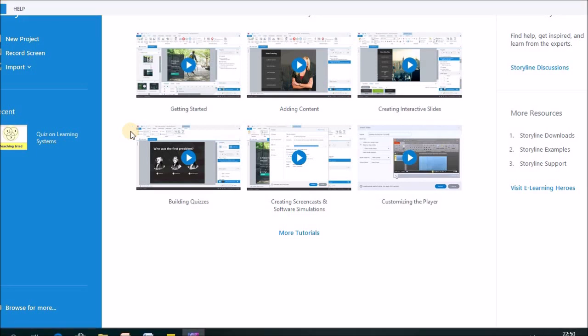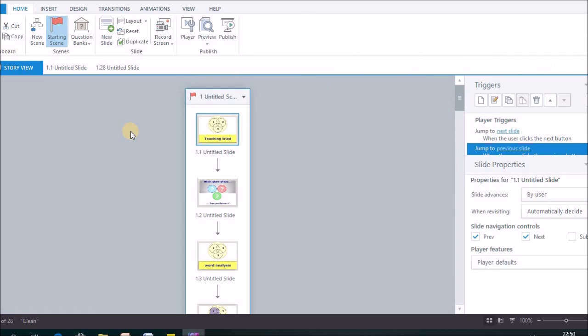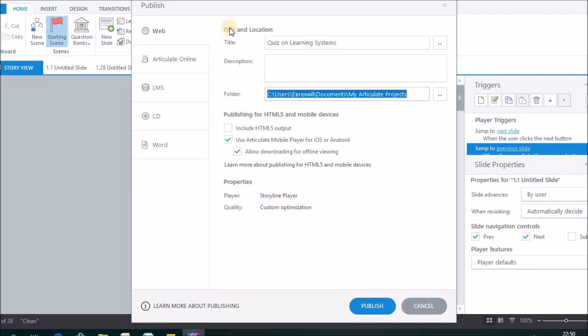And this is actually my project, which consists of 28 slides. And this is a self-paced quiz for learners. I need to go to publish and save this project in the format which is called LMS, Learning Management System. And there should be all the settings as they are here. And basically it should be SCORM 1.2 here.